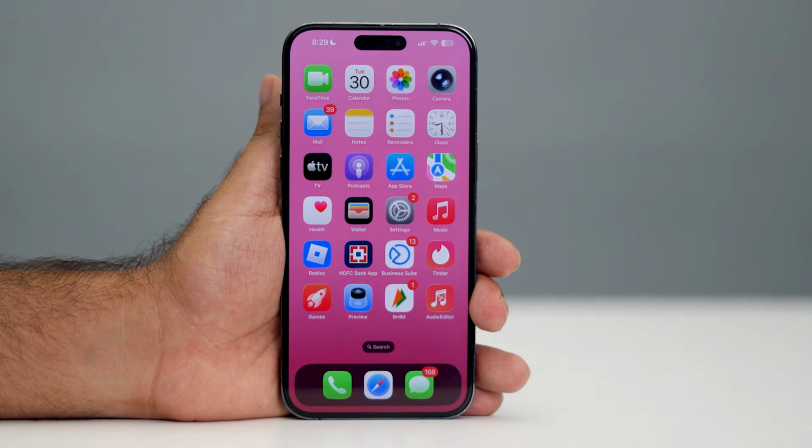So these are the three steps you can try when you're having an issue with not receiving text messages on your iPhone, and I hope this quick video is helpful. That's it. Bye bye.